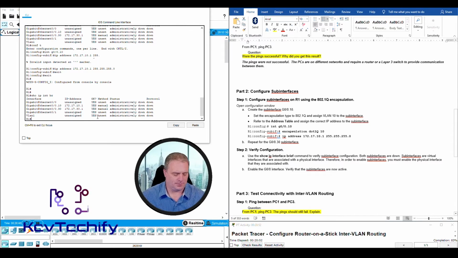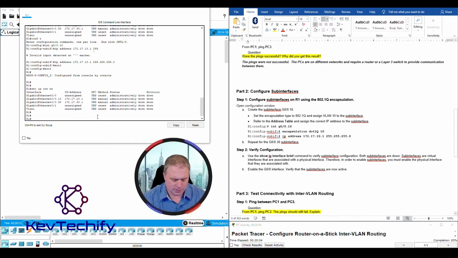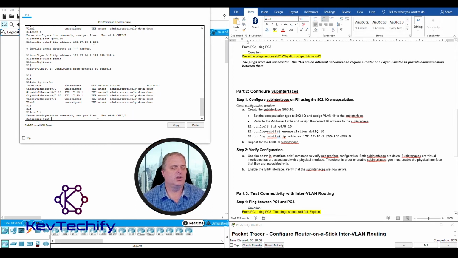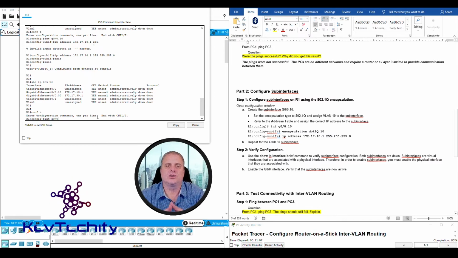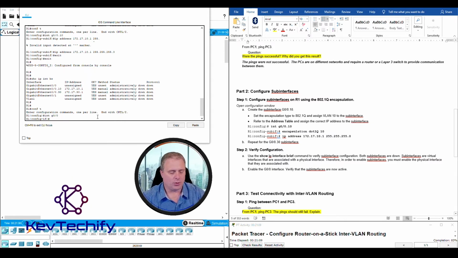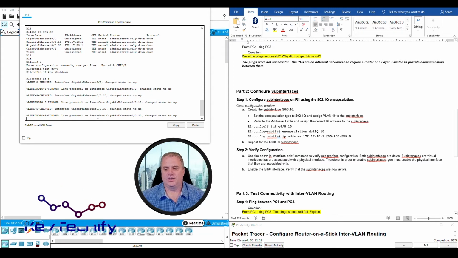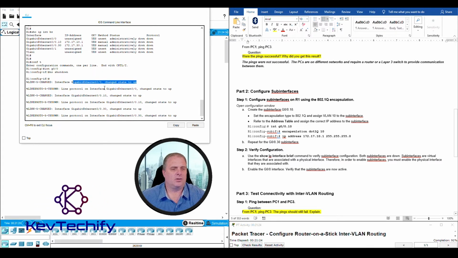So we have to go back in here and turn on that physical interface. Step 2B, enable the G0/0 interface. We are in privilege exec mode, so config t to get into global configuration mode. Then we go into the interface itself: interface G0/0, not the sub interfaces, just the physical interface. And then we need to activate it, which once again is the no shutdown command. And then you can see our interfaces have gone up. Line protocol on those interfaces has gone up.